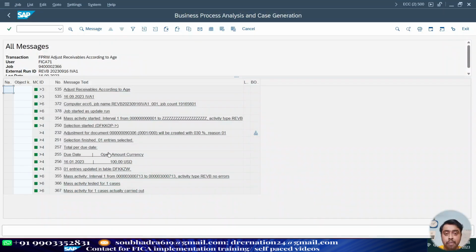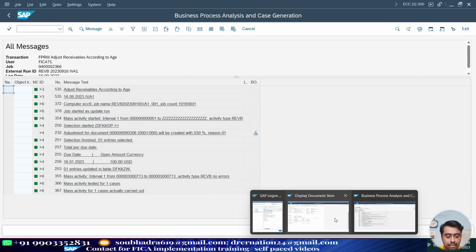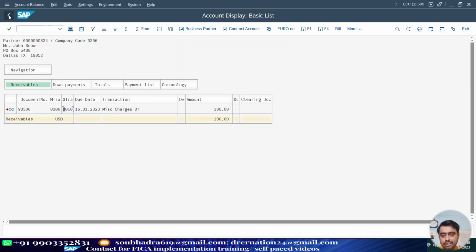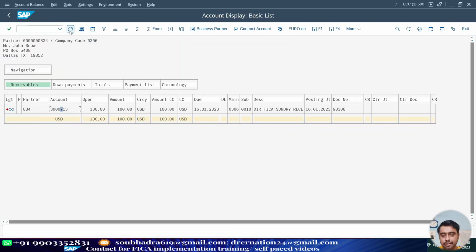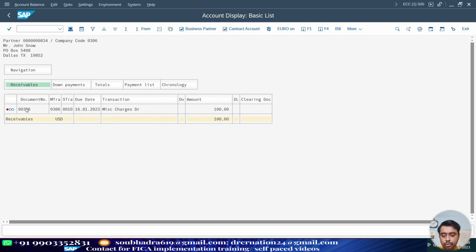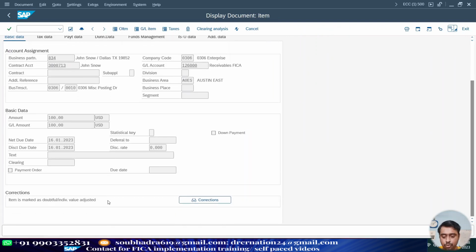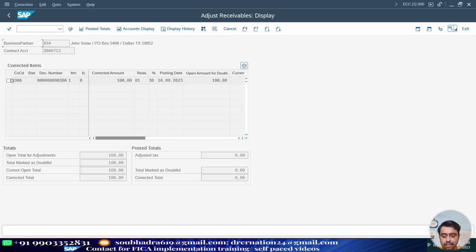Here it has been marked for value adjustment, but the value adjustment is not done, that is, the provisioning is not done. Once this marking is done, you can go back to the document and you will see that a new segment will be created. So I'm going to refresh the screen and enter the document one more time, and when I go down I see the item is marked as doubtful / individual value adjusted. When I go to this correction box, it will tell me that this is the $100 invoice and 30% will be marked. So it is marked but not yet posted.